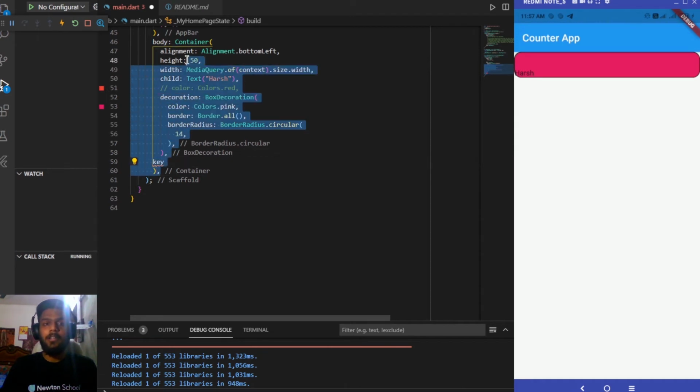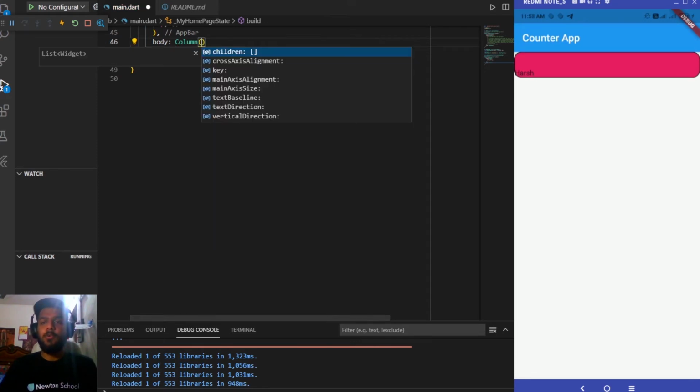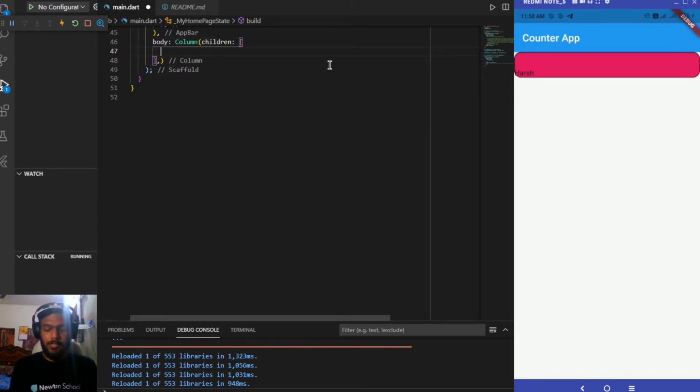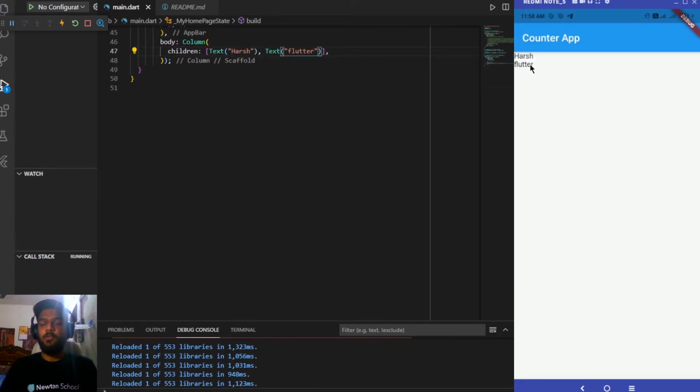Now let me delete it and let's start with the column. Now for the column, you can see over here various different properties which we can pass inside a column. The first one being children, so we can pass various different children inside a column. Like the first child I am passing is a text, the second child is also a text which I am passing over here. Saving it, you can see that both of these are appearing in the form of a column.